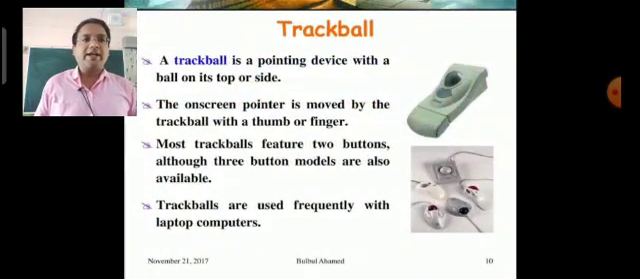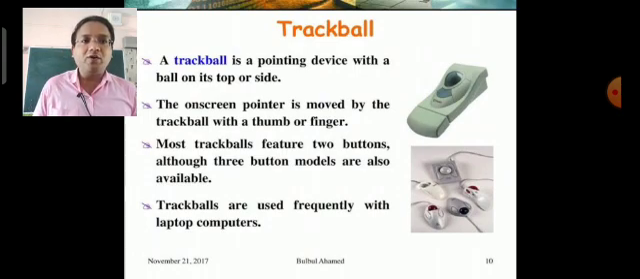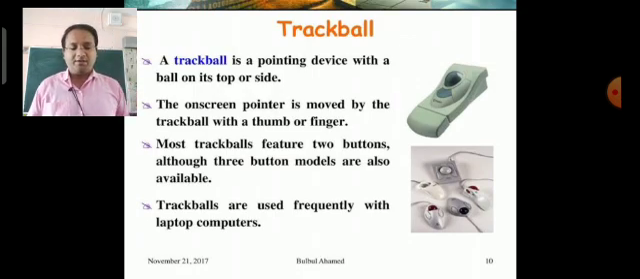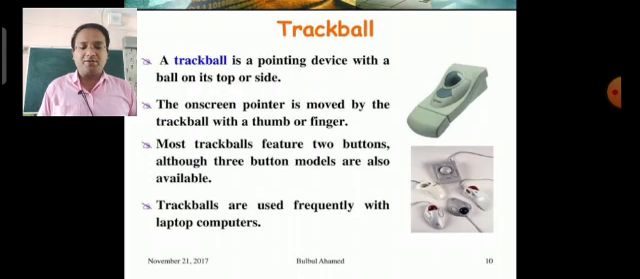Now next, trackball. A trackball is a pointing device with a ball on its top or side. Here you can see the image of a trackball. The on-screen pointer is moved by the trackball with a thumb or a finger. Most trackballs feature 2 buttons, although 3 button models are also available. Trackballs are used frequently with laptop computers.